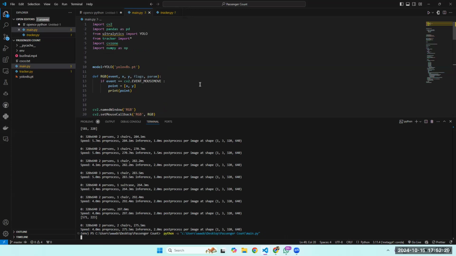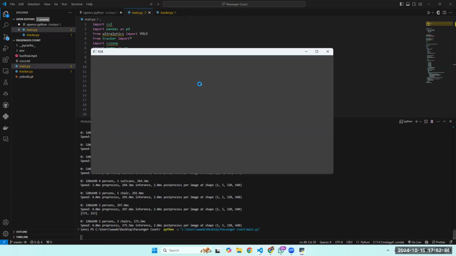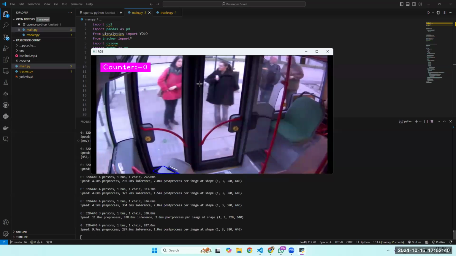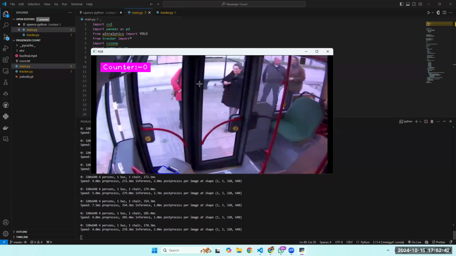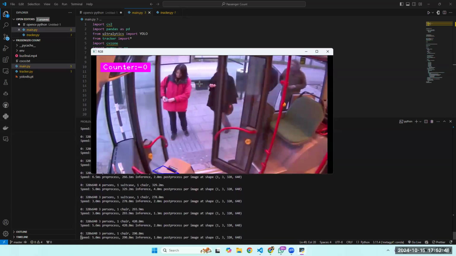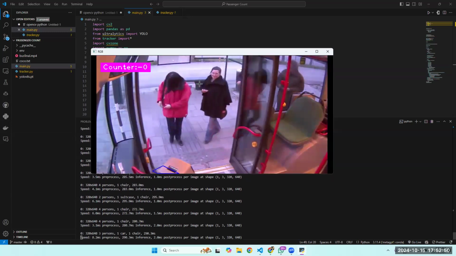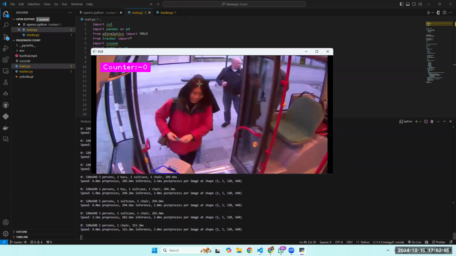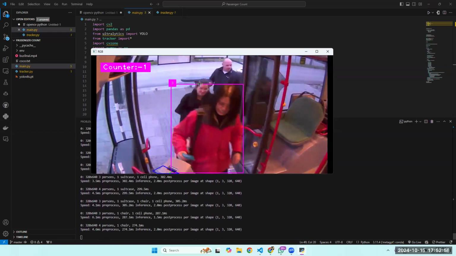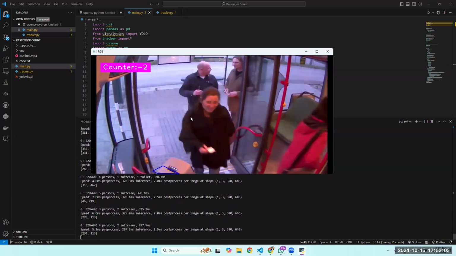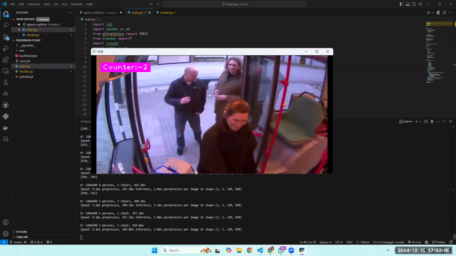I'm running this file. Okay, this is the video stream, bus final.mp4, and as we see, the passengers are onboarding the bus. My laptop is a little slow. I have 8 GB of RAM, so the model is running, right? So here, as soon as the red jacket lady enters, the counter is incrementing, and each one of them is randomly assigned an ID.